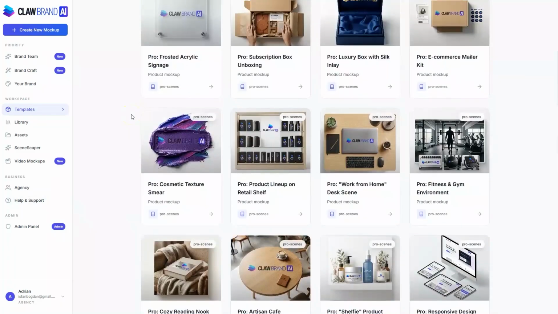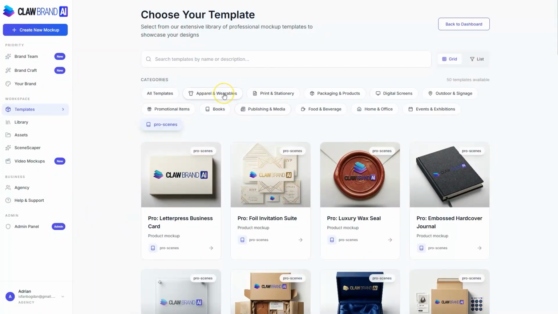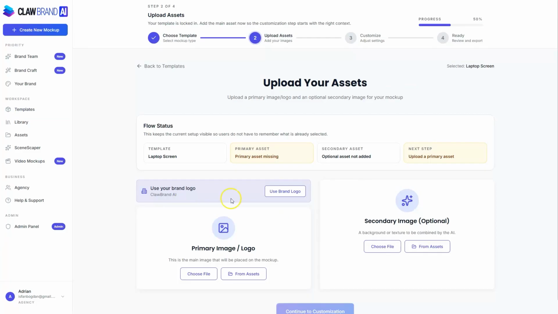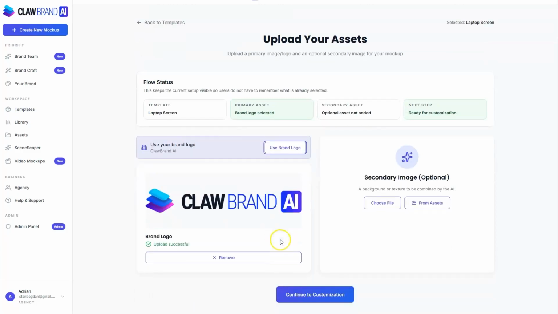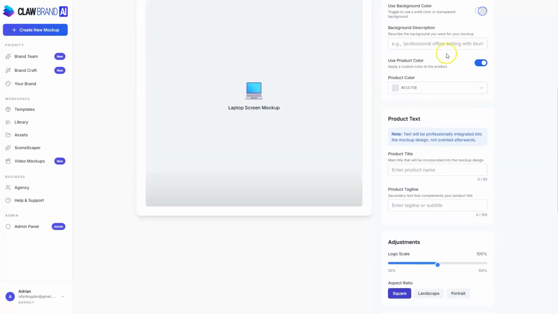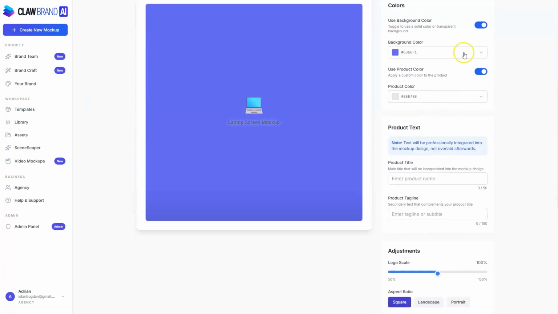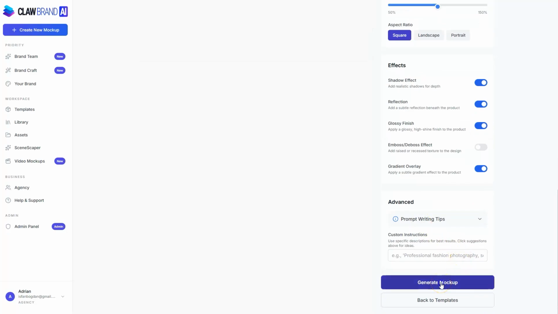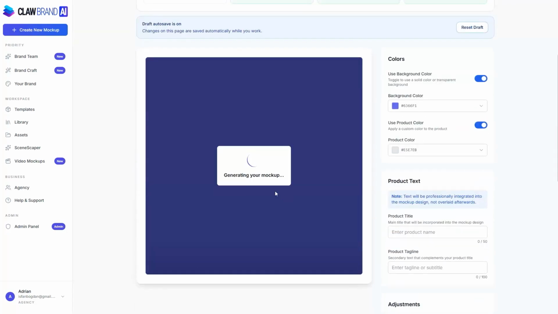Okay, so let me show you how this actually works. Let's go ahead on a digital screen, and let's just go with this laptop template. We're just gonna use our brand logo and then click customize. You can use the background color that we have, or you can just describe the kind of background that you want. I can just go ahead and add extra details over here. I can add shadow effects, reflections, glossy finish, whatever you think is needed. And let's just go ahead and click generate mockup.